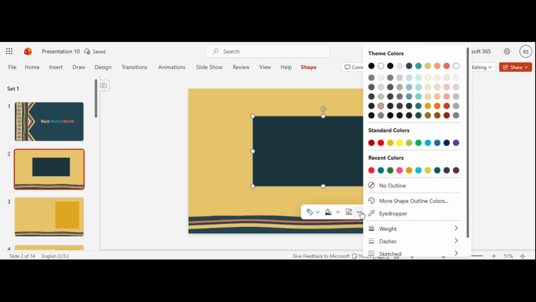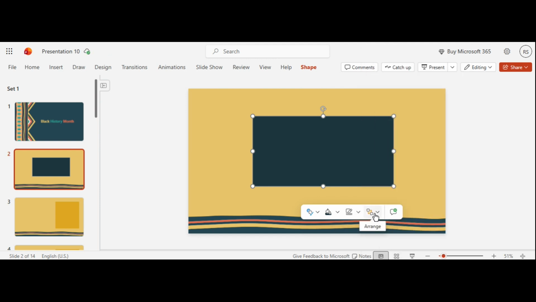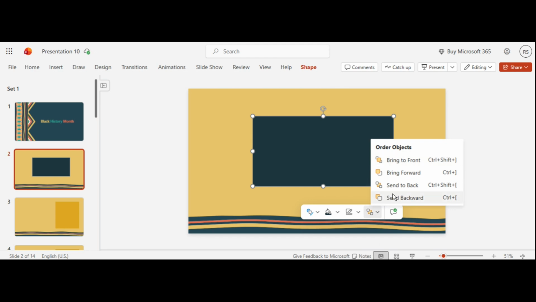To manage positioning, click on Arrange in the toolbar. This is especially useful if you have multiple shapes or objects on the same slide. You can bring a shape forward, send it backward, align it, or distribute multiple objects evenly.